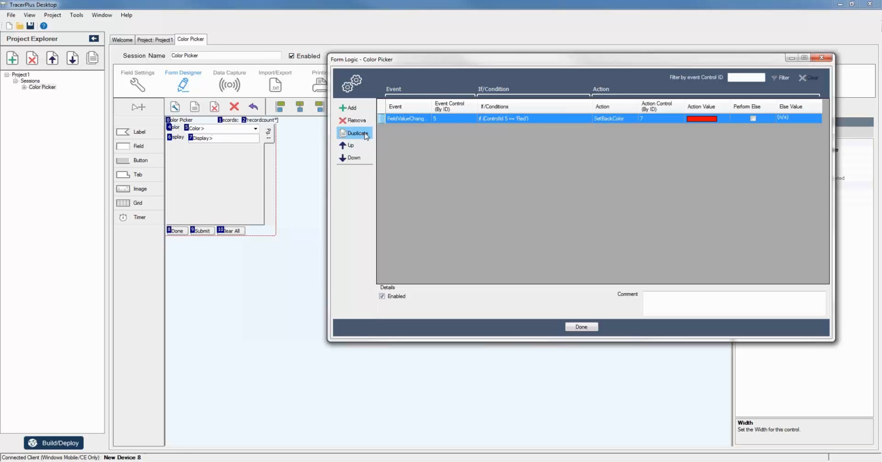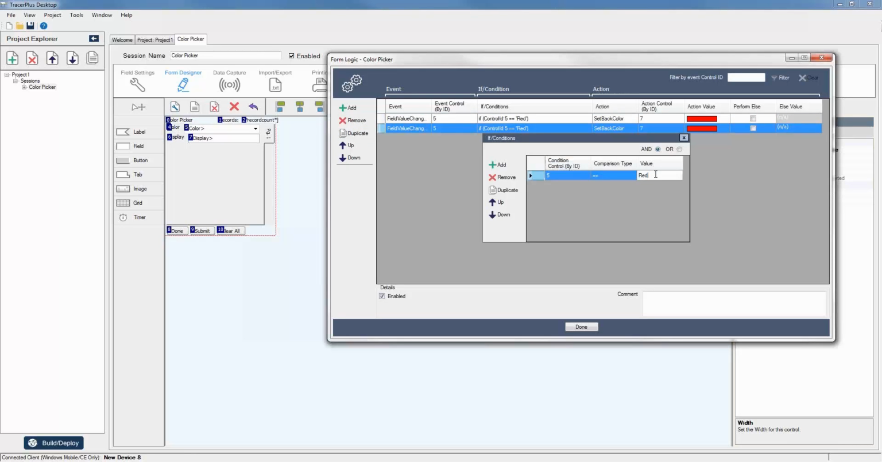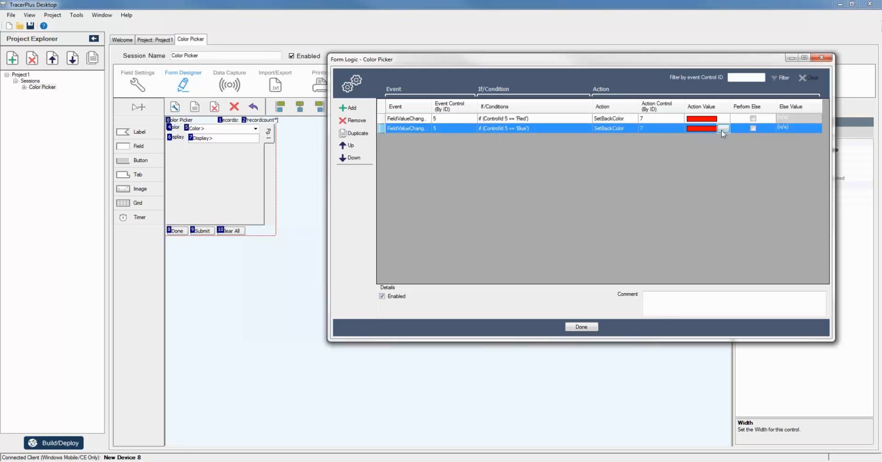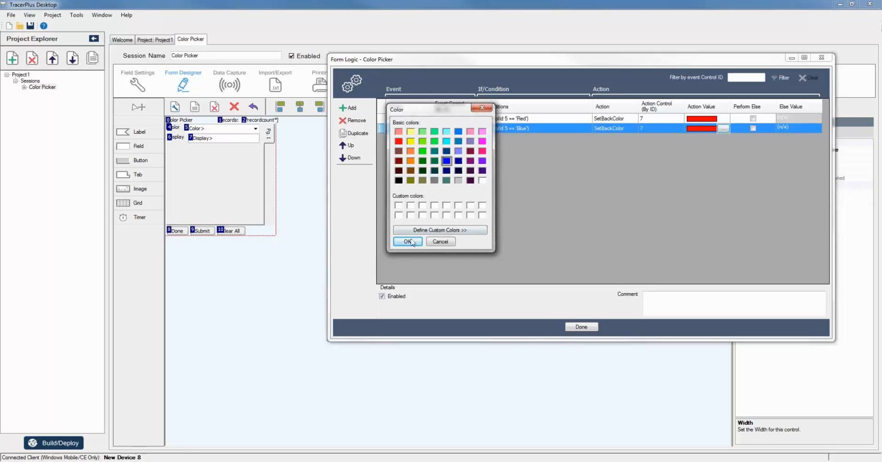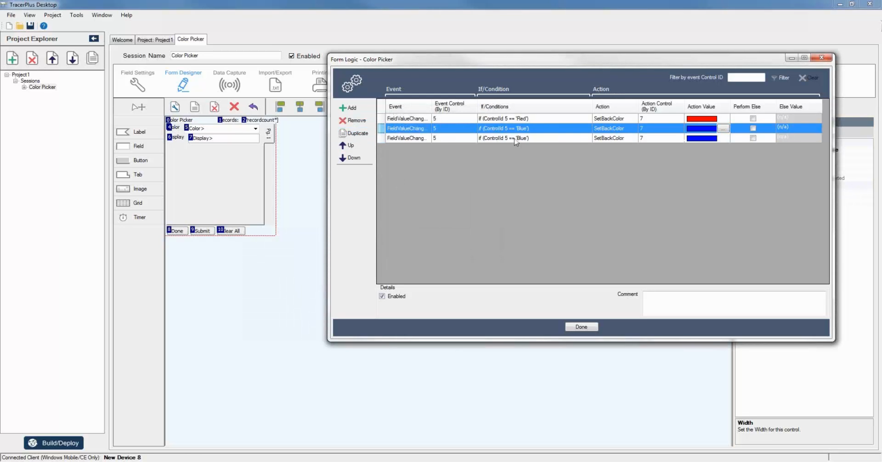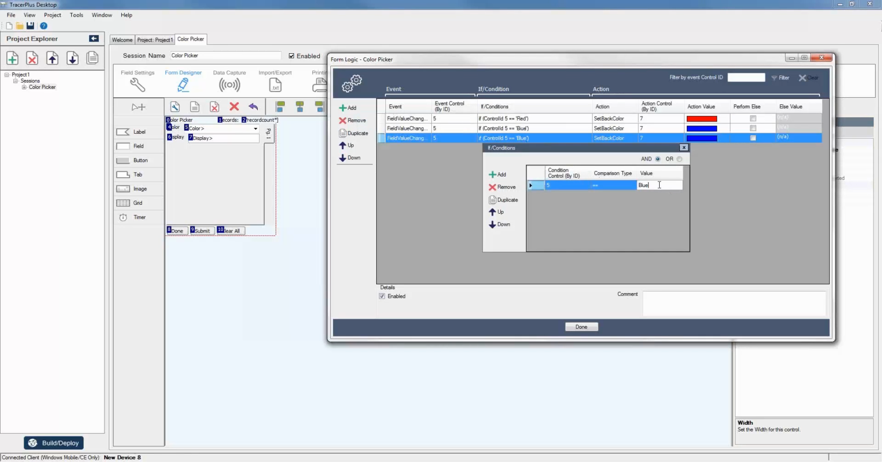So the next thing I want to do is go ahead and hit duplicate, and I'm going to do the other colors that we have available here. So here's red, I'll add blue and just change the color to blue. I'm going to duplicate this again for the final color that I had in that list, which was green.